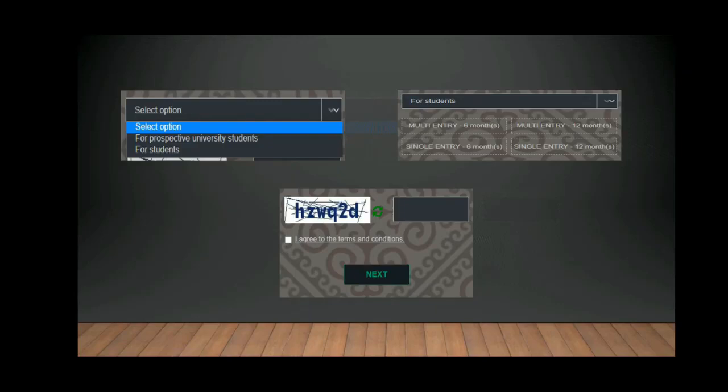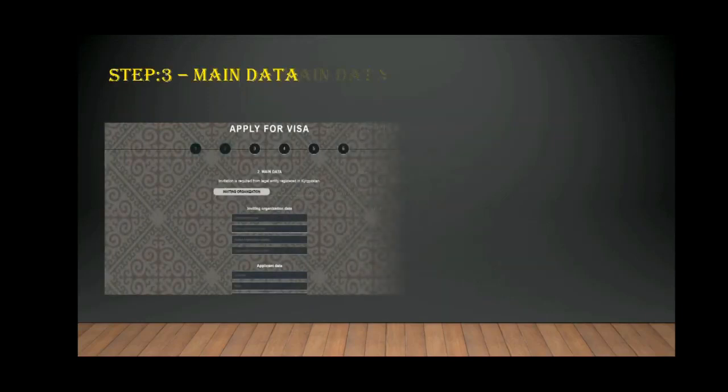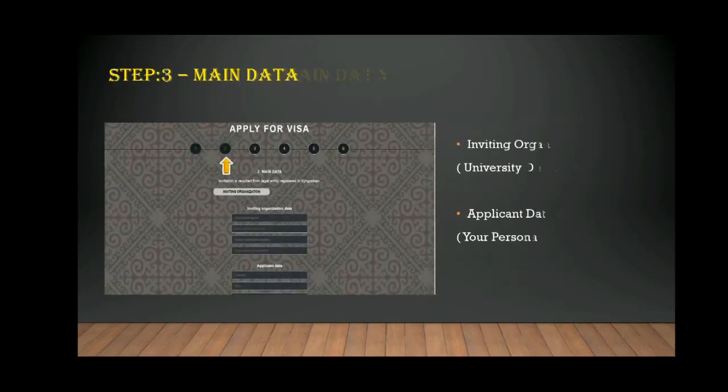After answering these questions, please fill the security code or CAPTCHA in the given box. Click on I agree to the terms and conditions. At the last of this step, click on the next button given on the screen. By this, you will enter to the second step. The second step is named as main data. In this step, you have to fill detailed information about your inviting organization, which is your university, and also your personal details.